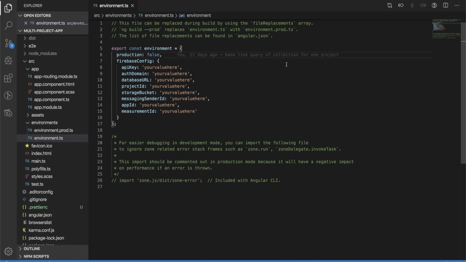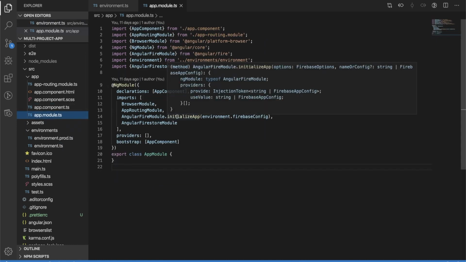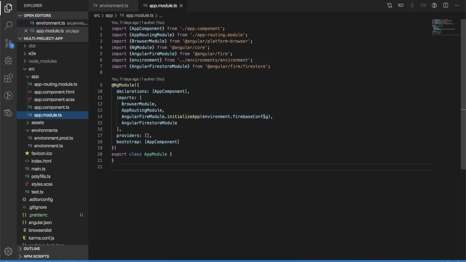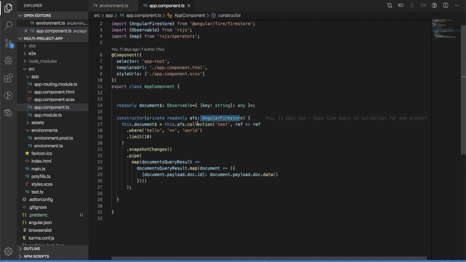So to get started, this is what your environment file most likely looks like, where you're holding your Firebase configuration. And then your app module is where you're initializing the Angular Fire module while pulling in your environment variable for your Firebase configuration and then importing the subsequent modules that you're using in your application for Angular Firestore. And then within your app component, you're using the regular dependency injection for, in this example, Angular Firestore to go through and run a query on the database.